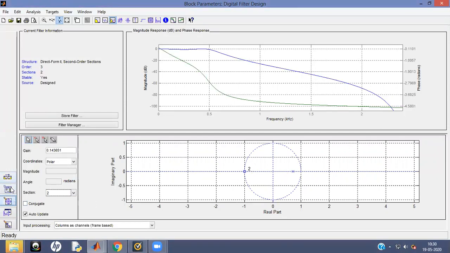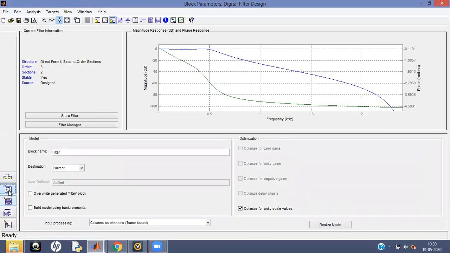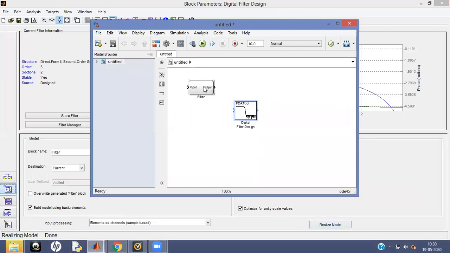Then I want to show you the realizing of this model, because the last experiment is about the realization of the filter. So realizing the model is, if you click on this, you will see various options. In this, I want you to click on this build model using basic elements. So obviously basic elements are our delay elements and gains. So if you click on that realize model, you will get this thing.